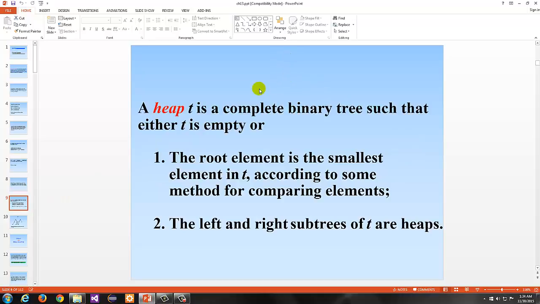A heap, T, okay, so we use this variable T to represent a heap. This is a complete binary tree such that either T is empty, so the tree itself is empty. We can say it's a complete binary tree and a heap because it's empty. You can't really make any other statements about it. Or the root element is the smallest element in T. This is for min heaps. For a max heap, it would be the largest.